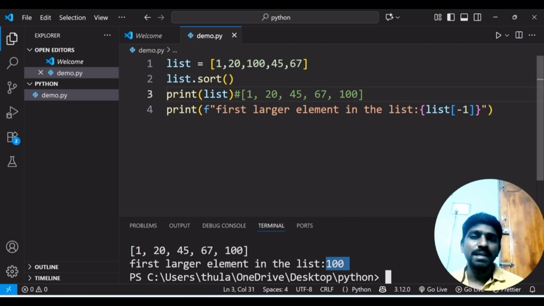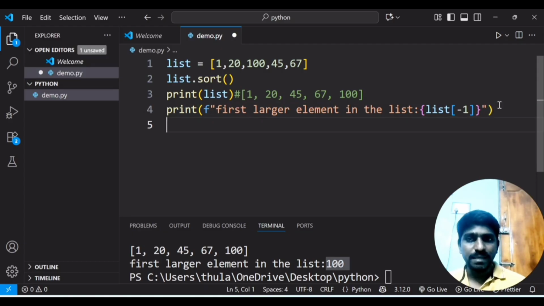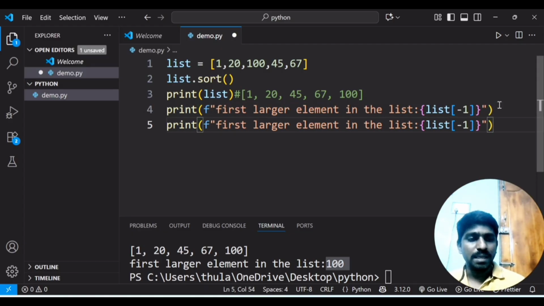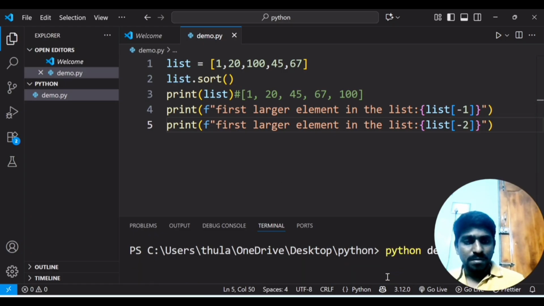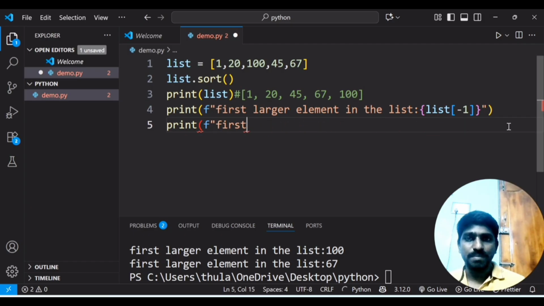I have to find the second largest element, right? But same, I have to copy this one and paste it here. Here I have to mention second. Then in the array, it will consider the second largest one. Now run this one. Now you can see here the second largest element. This is one way to find the second largest element.